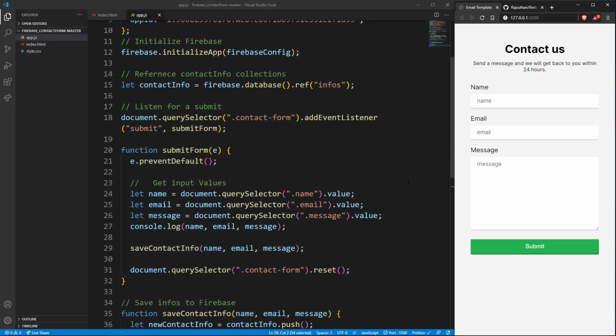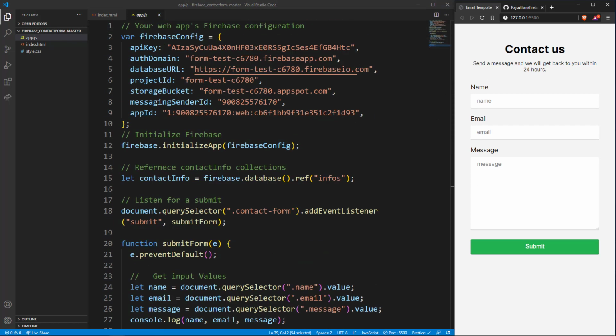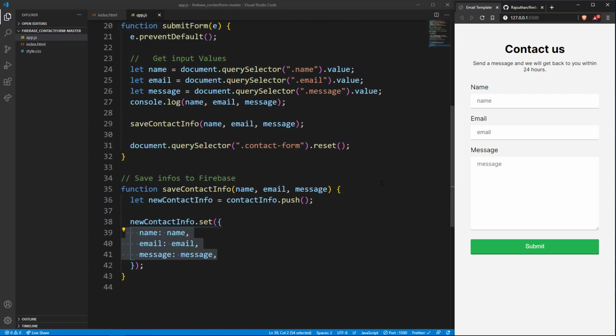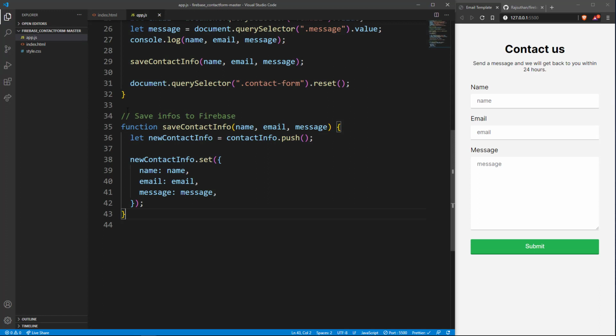But now what we want to do is retrieve data. We just need to grab data from our Firebase. So let's work on that right now. Under this save infos to Firebase, I'm going to create a function here. First of all, let's comment this so you can see it properly. Let's call it retrieve infos.